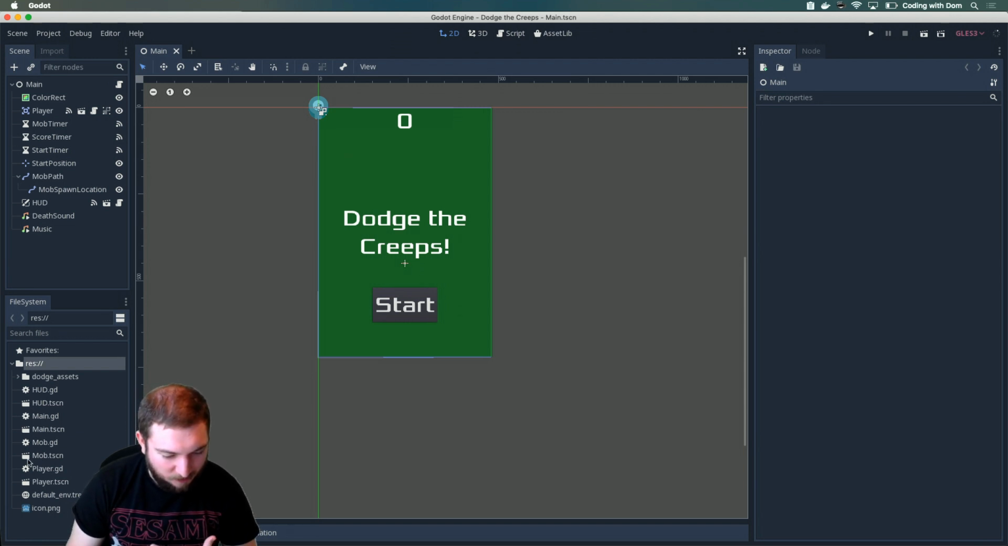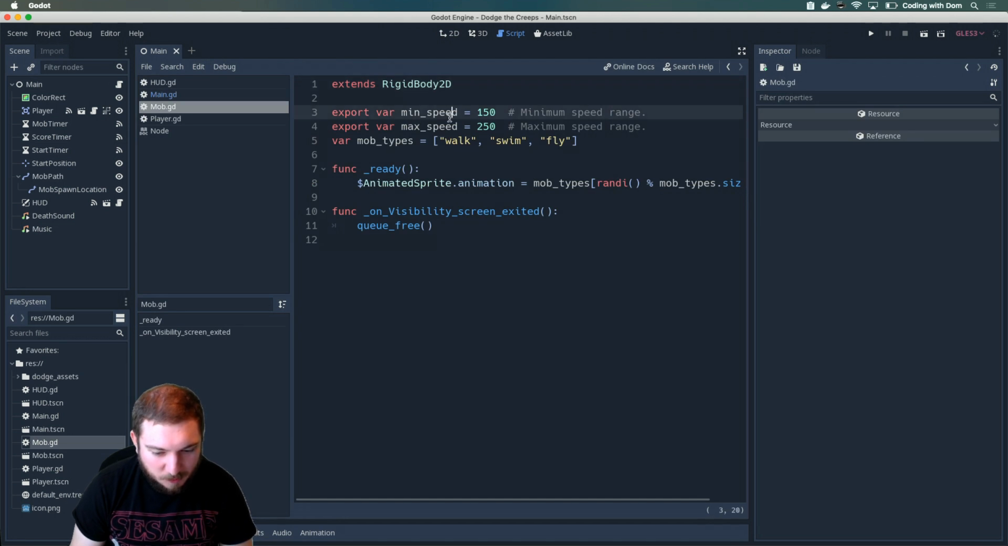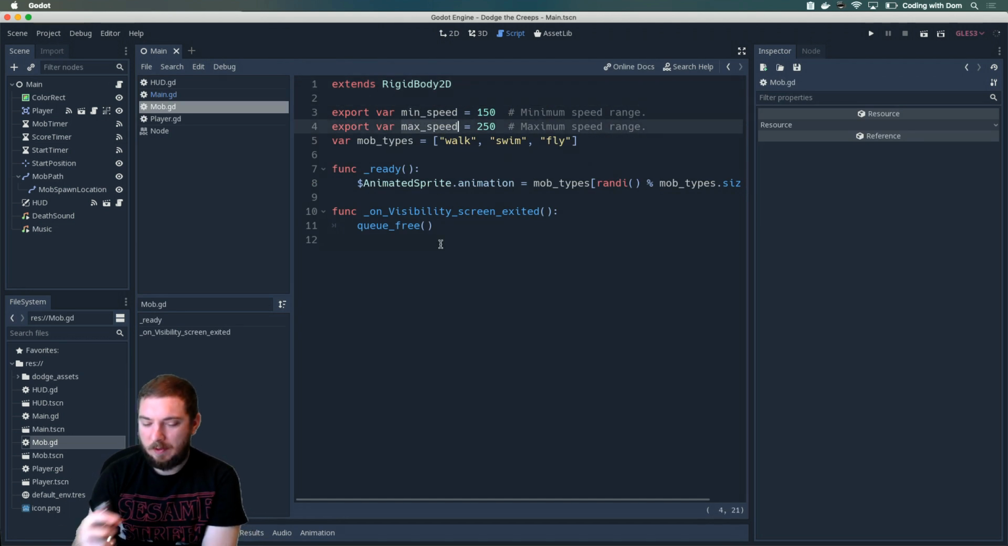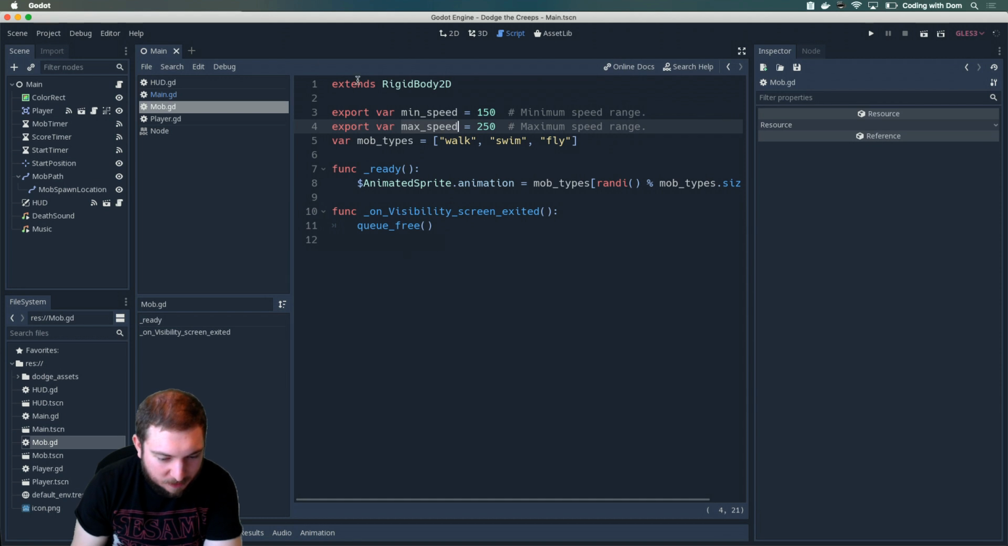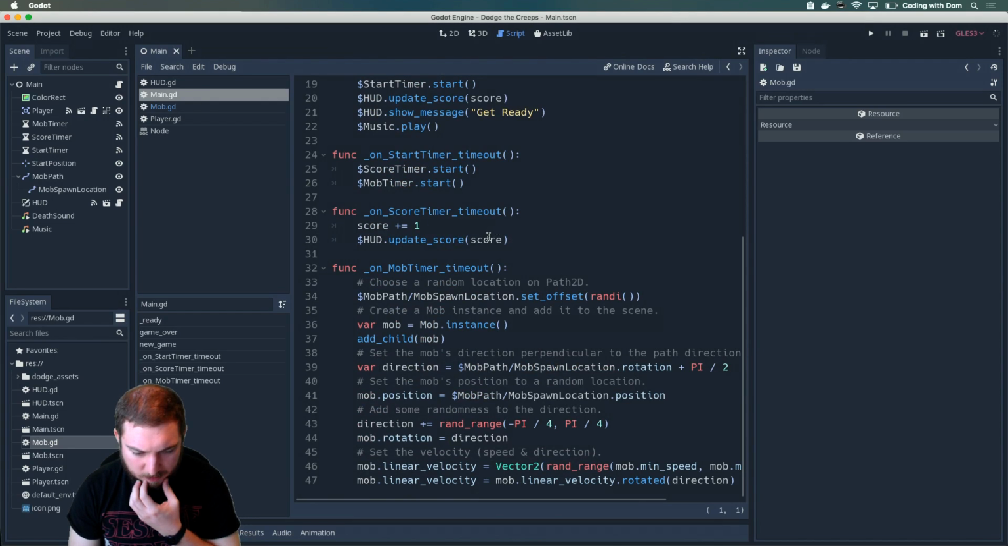Okay, so let's check this out. Our mob is here, right? It has a min speed and a max speed. So right now, the min speed and max speed... I'm trying to think how best to do this. So this is the mob that defines my min speed and my max speed. And then when I create a new mob in Main.gd, I add a new mob.